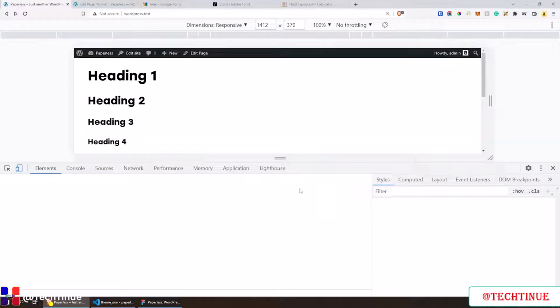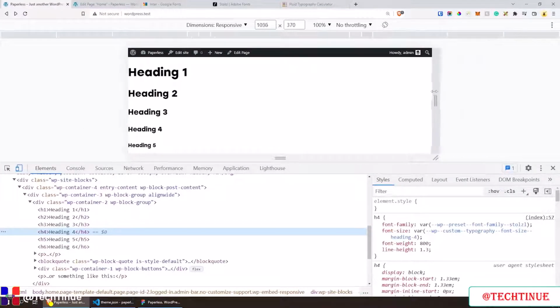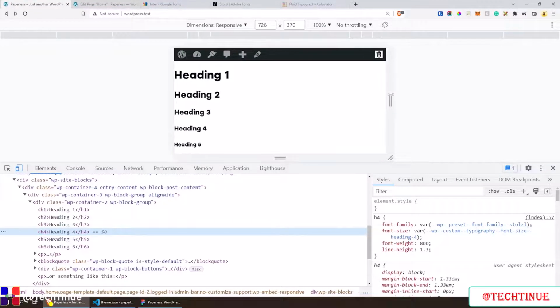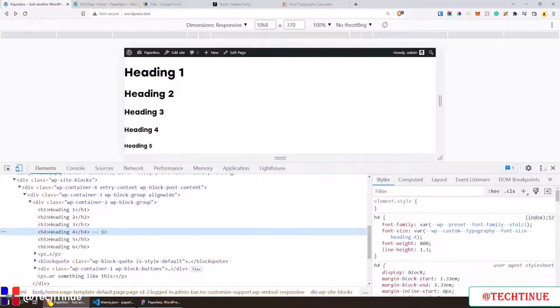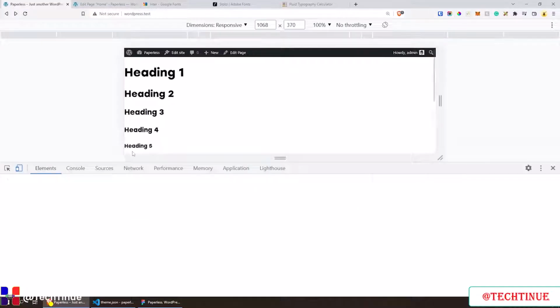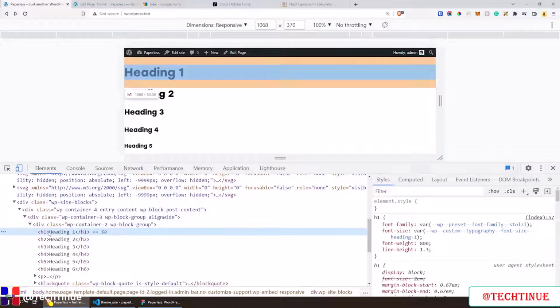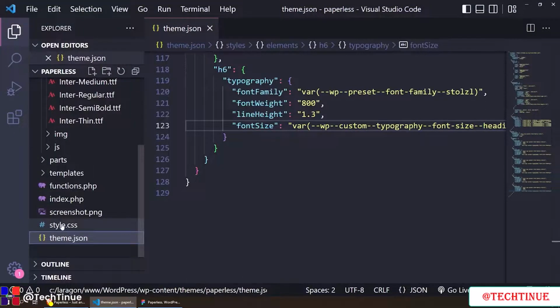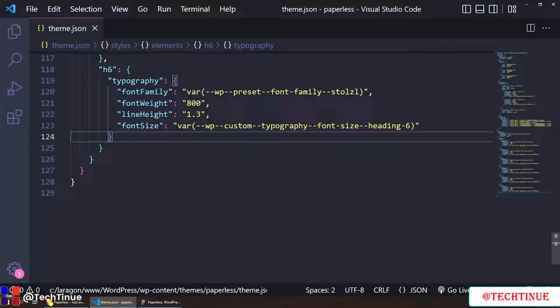And if I was to inspect and go down, they all shrink, which is exactly what I want. Of course, if this does not work for you, what you can do is use media queries and just target the headings with their unique class names. Let me just have a look super quickly. They do not have class names. So you can just target H1, H2, H3, and so on, and write media queries inside your style.css if you wish to. Now that we have this done, let's have a look at what else do we need to do.